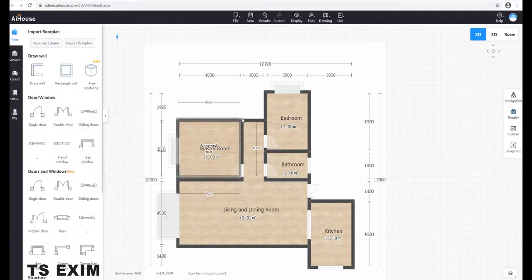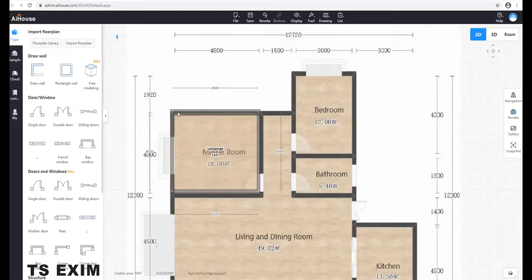So the area is roughly there. You can see the area is approximately there. It won't go so far. So this one is the second method.